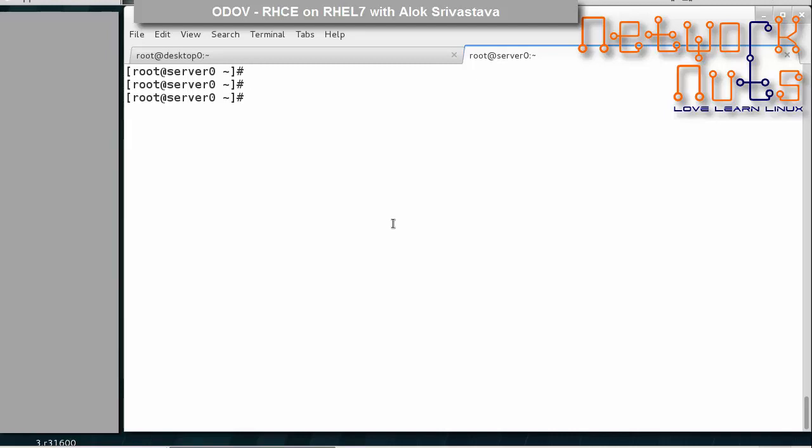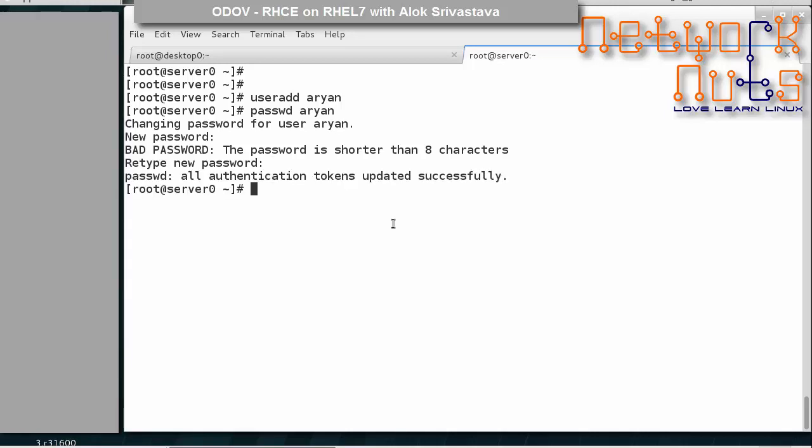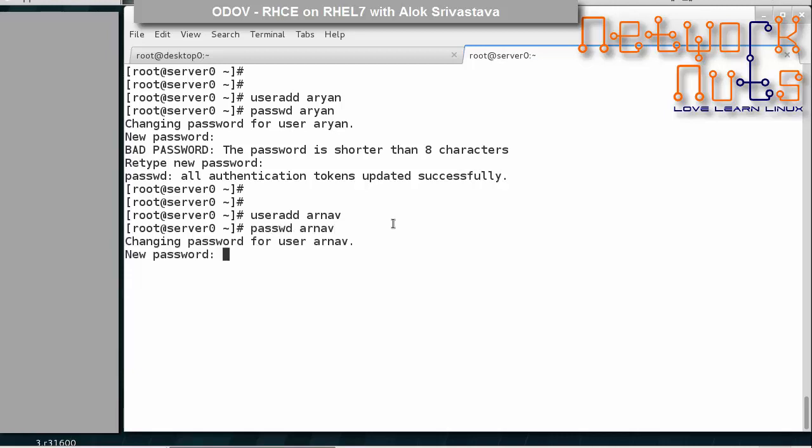So number one thing, let me create certain users here. I create a user here, Aryan, and assign him a password, say redhat. I created one more user, Arnav, and assigned him a password, redhat.